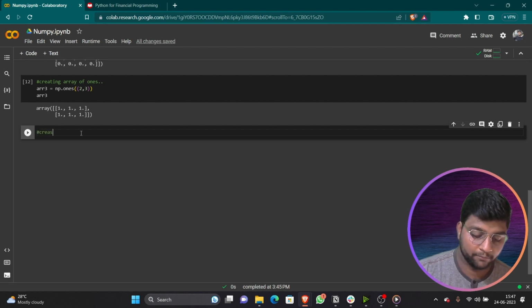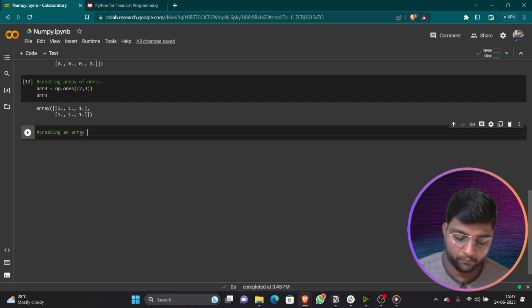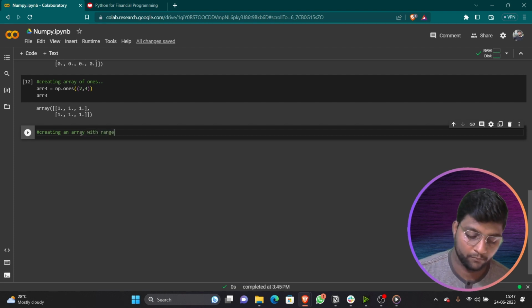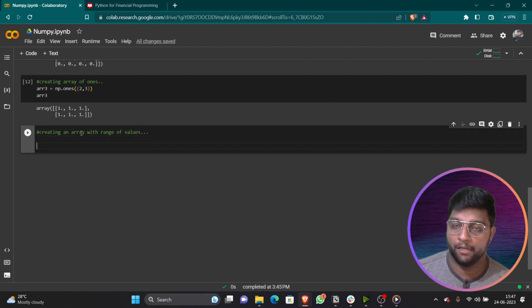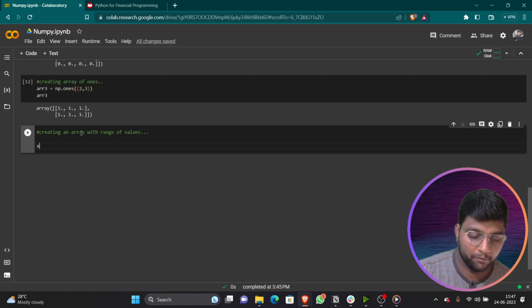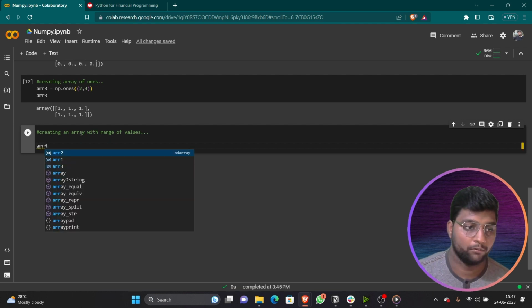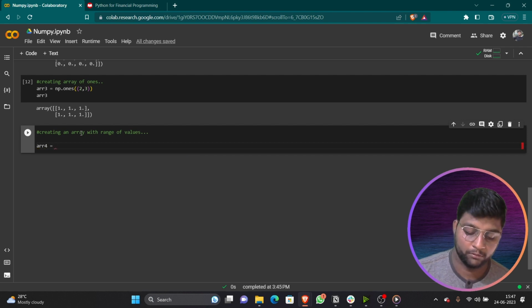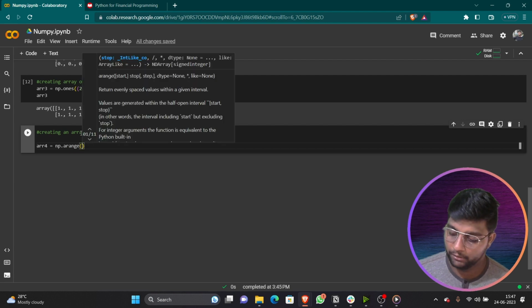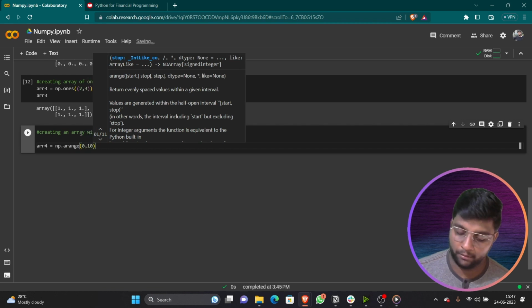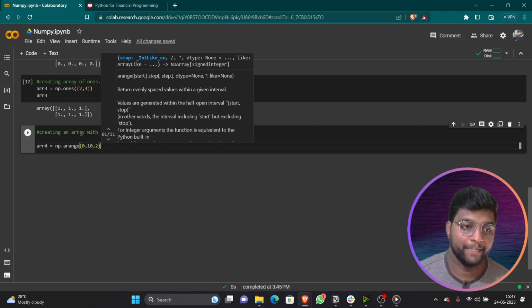So now we'll be creating an array with a range of values also. I'll be explaining you all about that: how you can create the array with the range of values. For that, what we'll be doing, array 4 is equal to np.arange of 0, 10, 2. So creating an array right now.